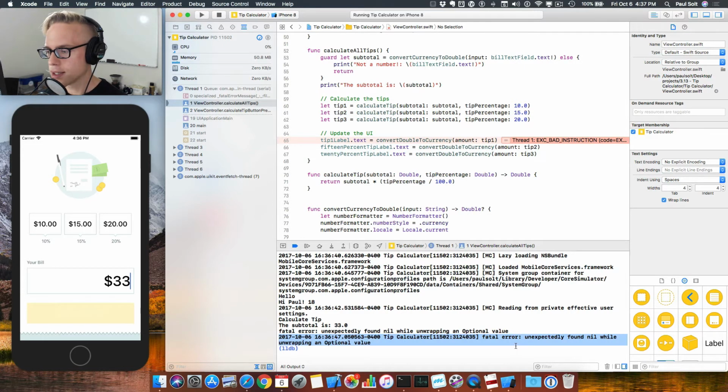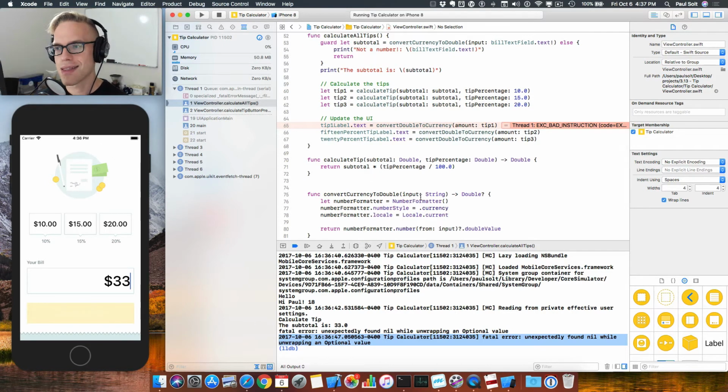This is another common crash. This is a fatal error, unexpectedly found nil while unwrapping an optional value. If you have one of these, this can be from the UI not being connected correctly. This could also be from you not doing something exactly like you should be. And that's relating to optionals. If a value is optional and you try to force unwrap it, that will cause a runtime error. That would be a crash.